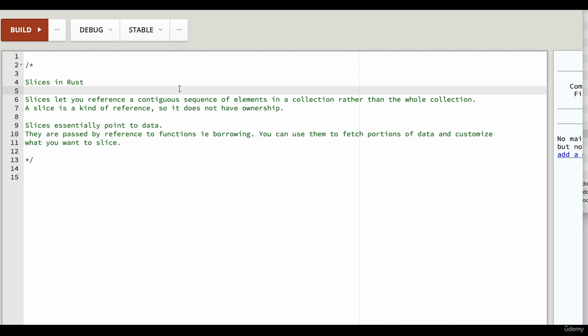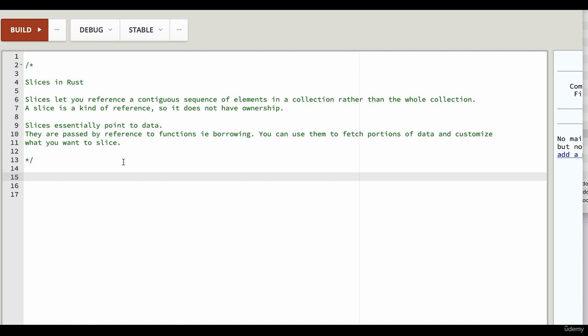So think of it this way. Slices point to data, and they are passed by reference to functions. That's very similar to what we've been learning. That's borrowing. So you can use slices to fetch portions of data, customize what you want to take out from that data, and then do something with it. All right, so that's slices.